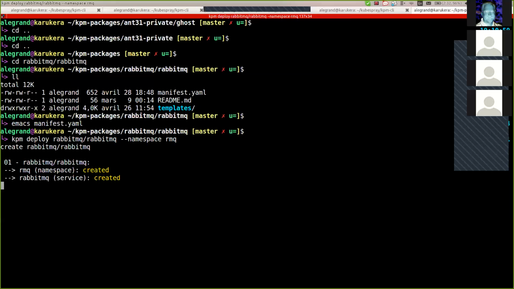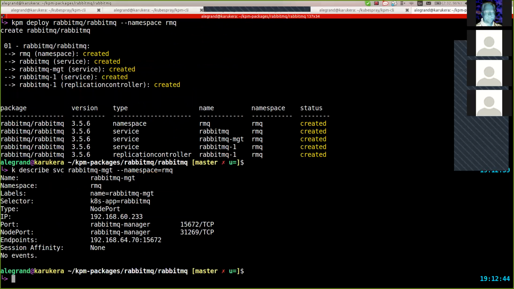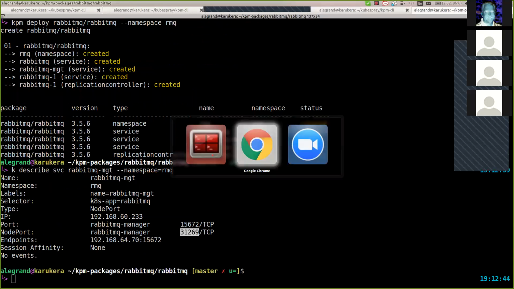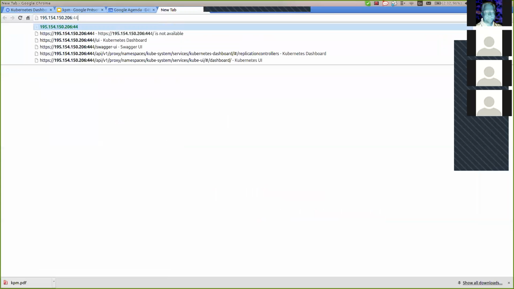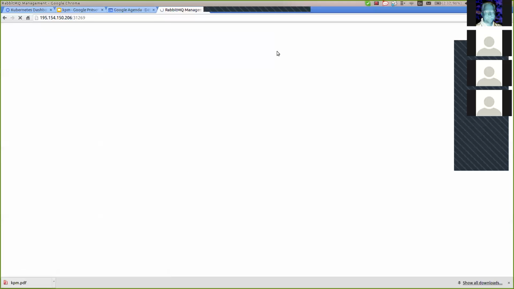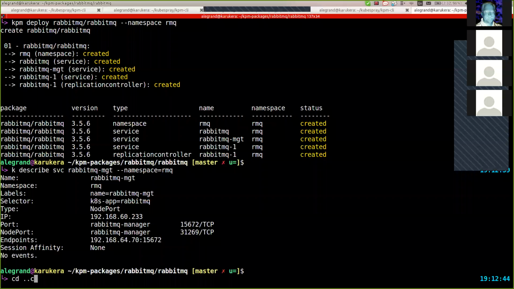So by default, it creates one node. That's all. Okay, I think we can connect to the interface. So that's the instance we just created. So you see here in green, we have one node. And I will show you how we can just scale that with KPM.